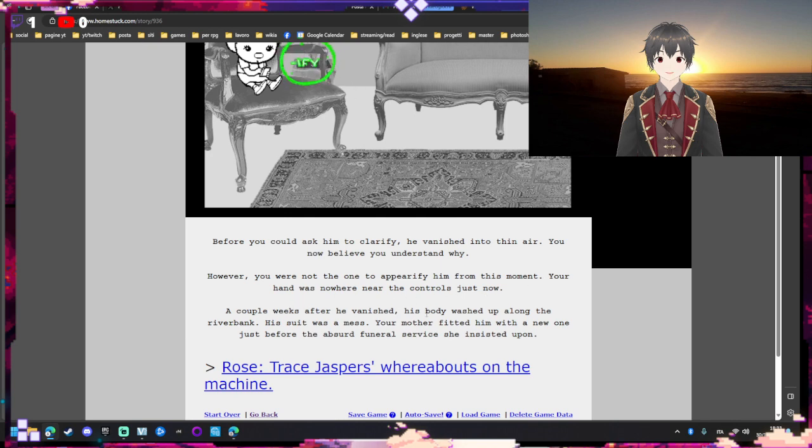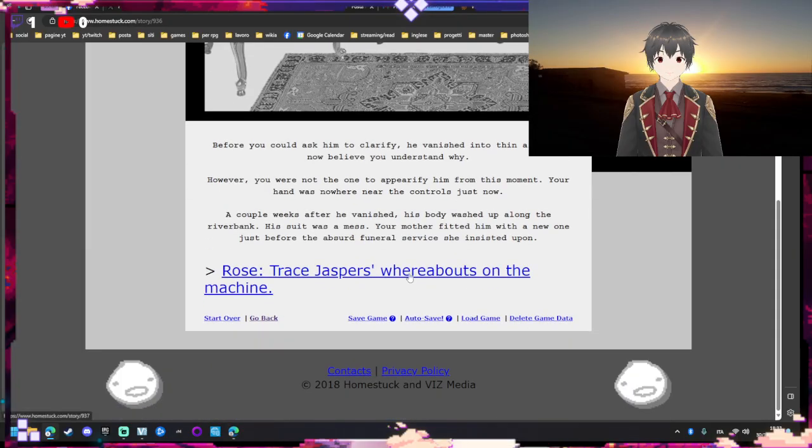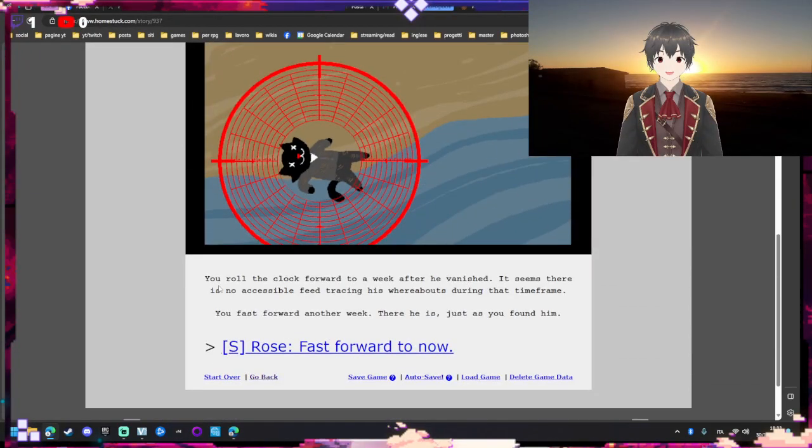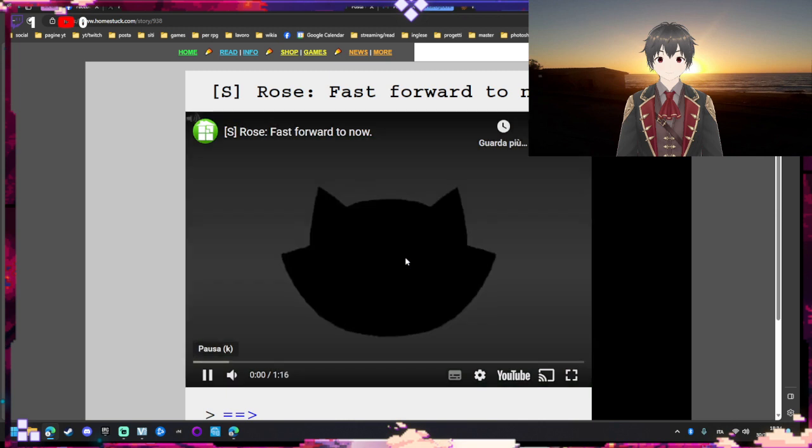A couple of weeks after he vanished, his body washed up along the river bank. His Swiss was a mess. Your mother fitted him with a new one just before the absurd funeral service she insisted upon. You roll the clock forward a week, to a week after he vanished. It seems there is no accessible feed tracing his whereabouts during that time frame. You fast forward another week, there is just you found him. Rose fast forward to now. Okay, a video.